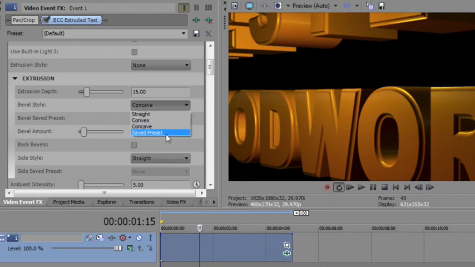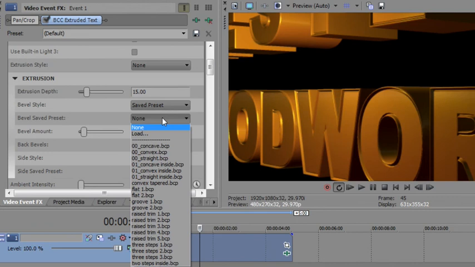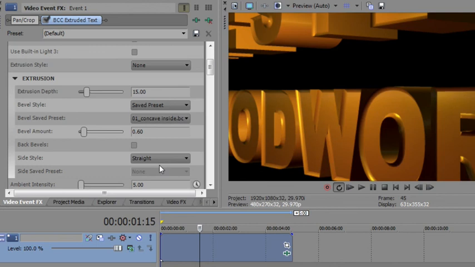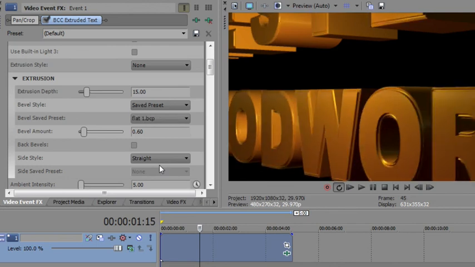And then there's a bunch of saved presets. The saved presets have been created by drawing splines, and you can create these actually in After Effects with BCC. But unfortunately, Vegas has no way to draw a spline, so you can't create these in Vegas, but they do give you a pretty good set. I'm going to go down with my down arrow key and just go through them, and you can see all the different bevels that they have in there.